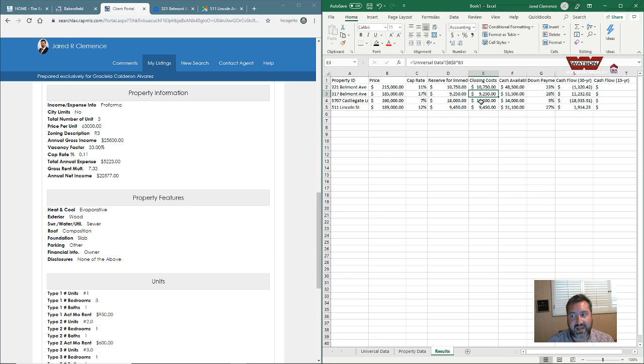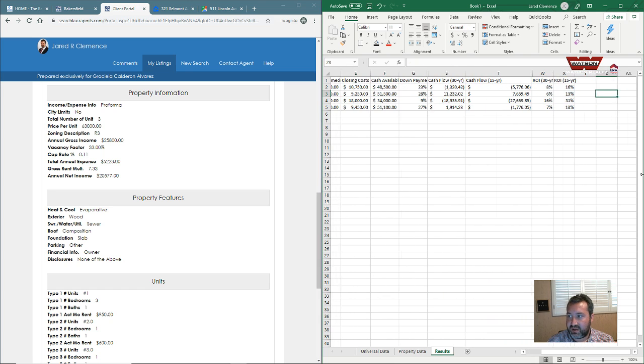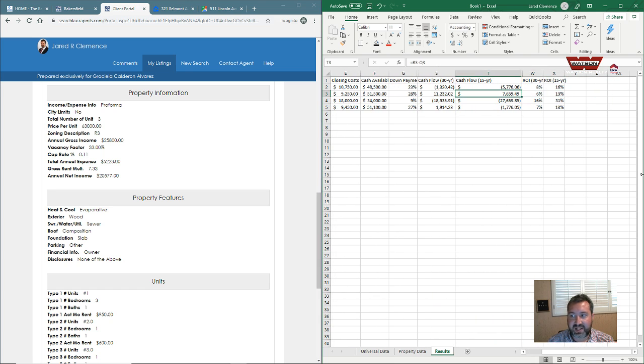Closing costs, $9,250. That's going to be what it is going to be. Cash for actual down payment is $51,500. So that's how the breakdown is for the $70,000 that we talked about. All right. I'm getting positive cash flow every single year and a really great return on my money.